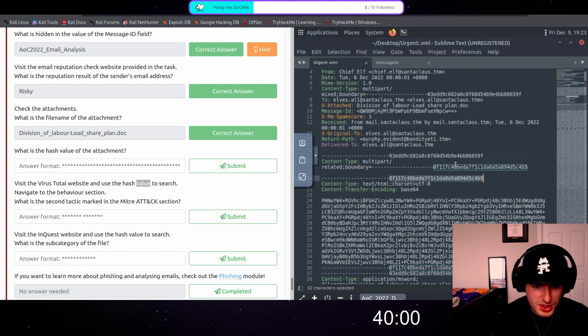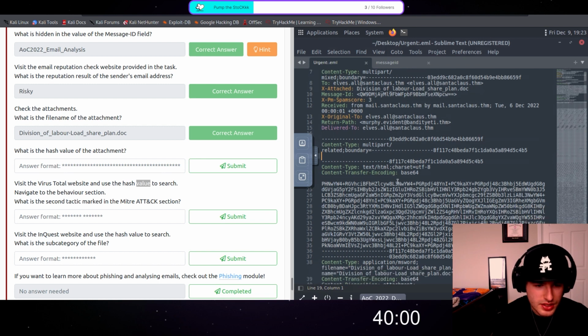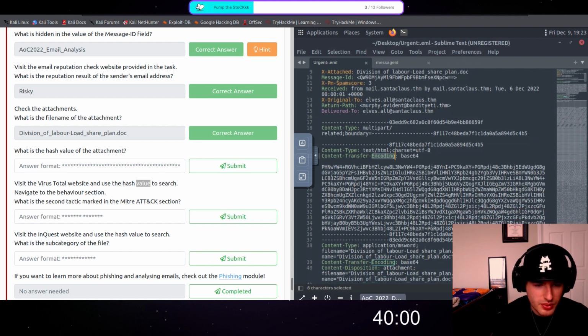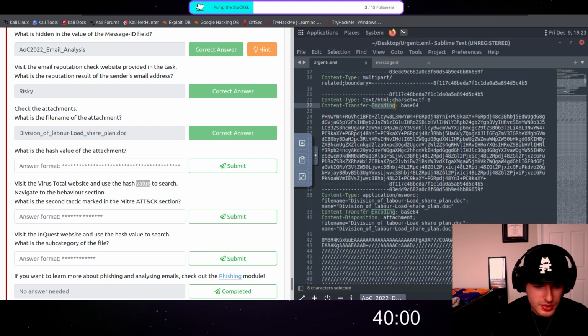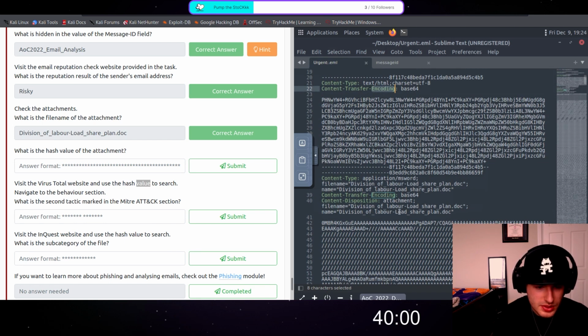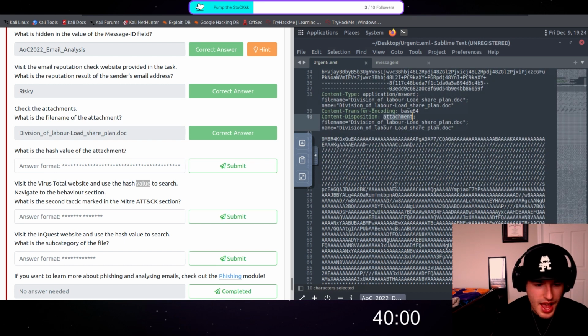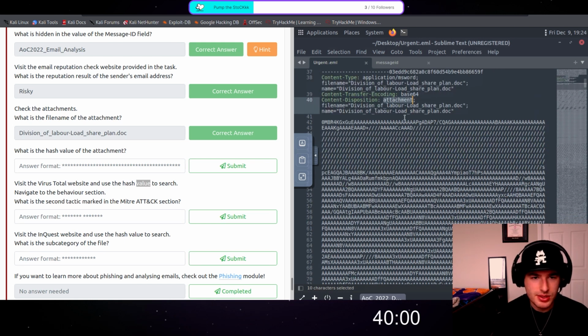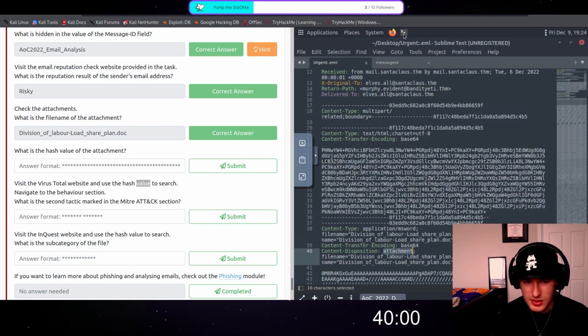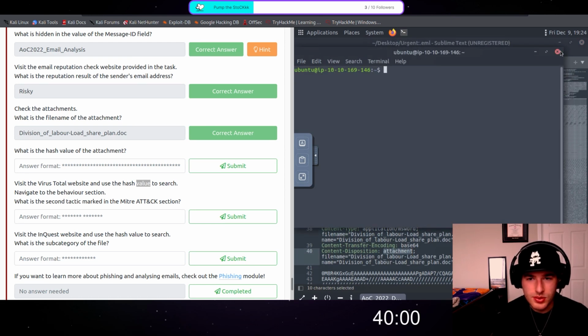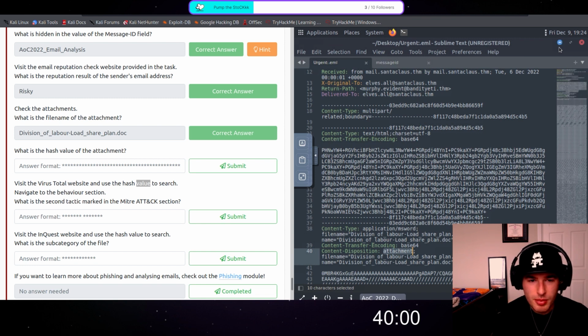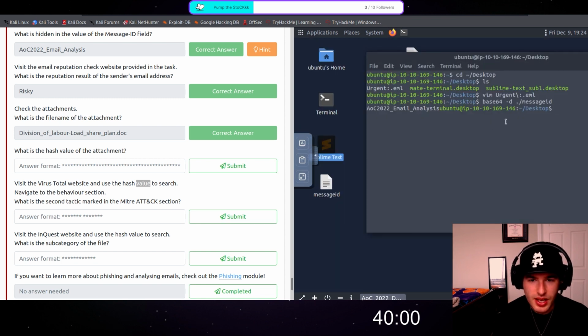So we do have some hashes here. I'm unsure if these are the hashes of what we want, though. And we have our attachments here, but I don't see a hash off the top of my mind, which makes me want to minimize this guy. Let's see if we run that.